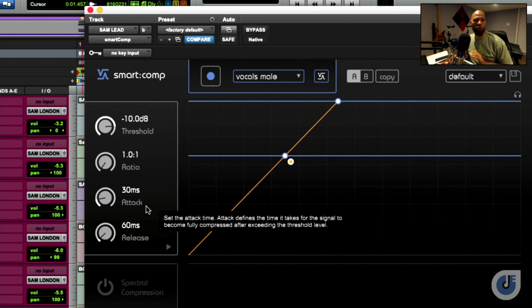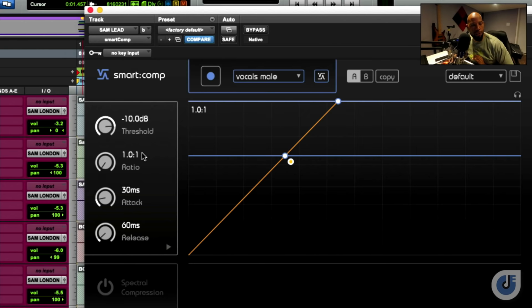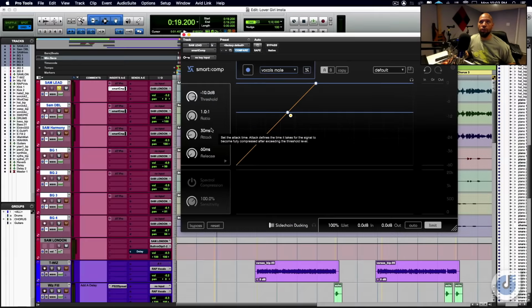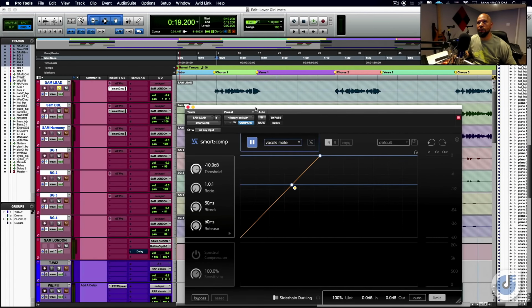This works like a regular traditional compressor, so you're going to see the settings right here on the left side. We have the threshold, the ratio, your attack and your release settings, and so forth. So I'm going to play through that again. I'm going to hit the learn button here. The plugin is now waiting to read. So I'm going to just play it. Let's see what happens.